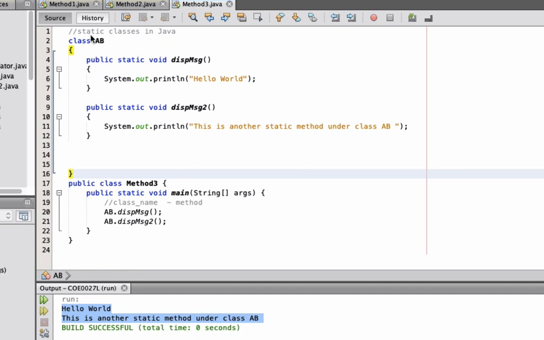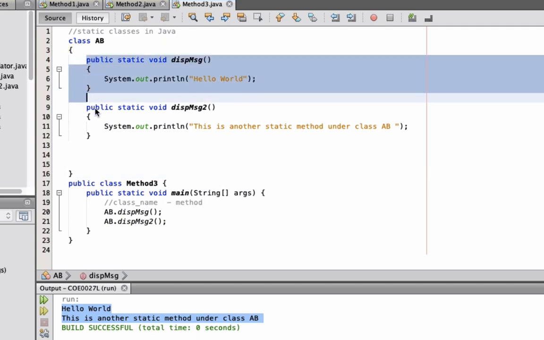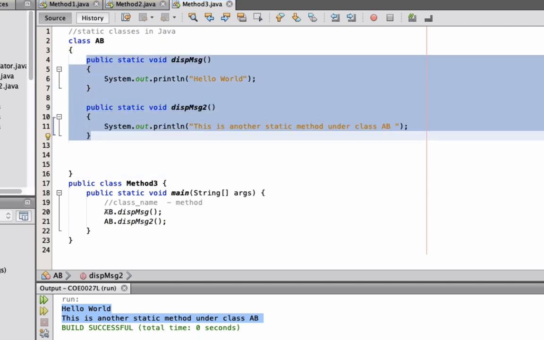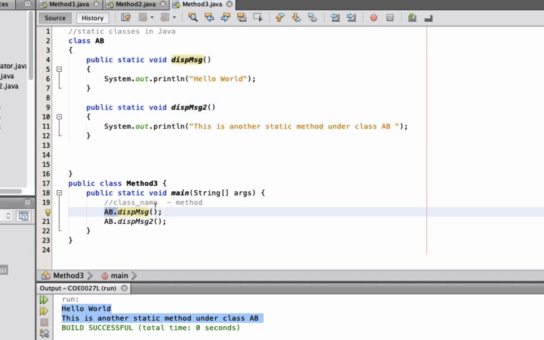Now, you don't need to create an object here. You just simply create the class and then add the different methods and then access them by using the class name followed by the method. Don't forget the dot. That would enable us to access the different methods in the classes that you have created.